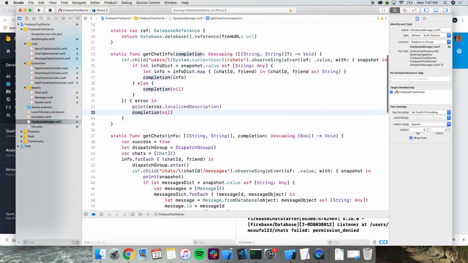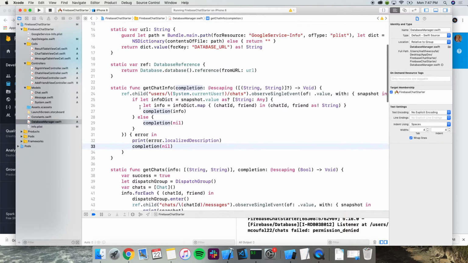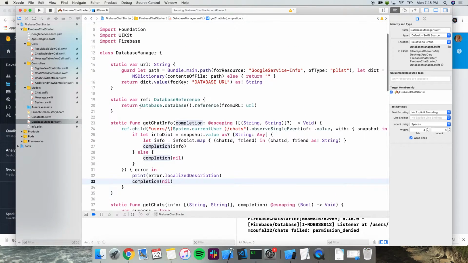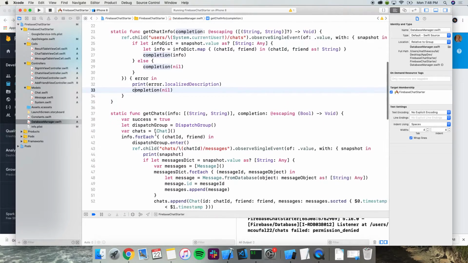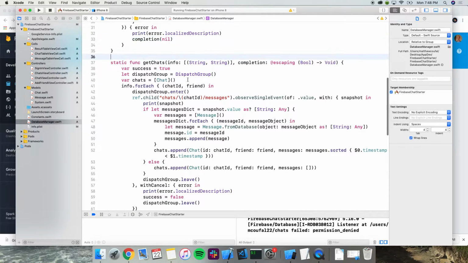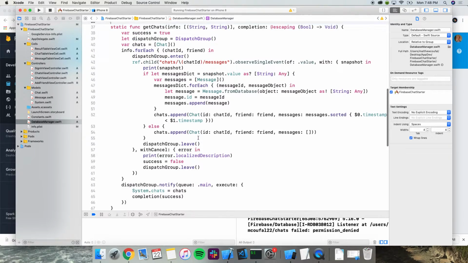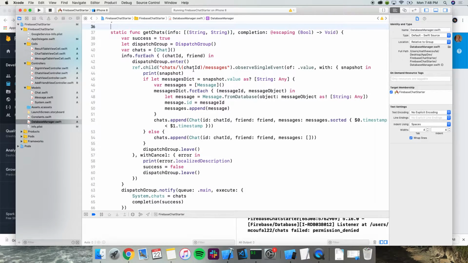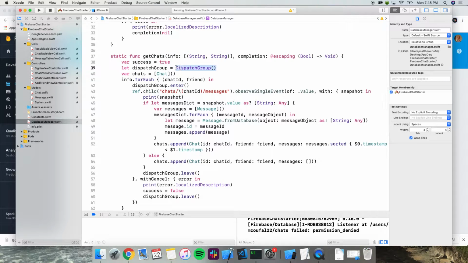So first, I did the first two. Get chat info pretty much gets all of the chat IDs for a user. And then once we do that, we call get chats to get the actual messages from each chat. So this might look kind of scary right now. I use something called a dispatch group. And what that allows you to do is make a bunch of requests simultaneously. So instead of doing one after another, because you could have hundreds of chats, you do it simultaneously.